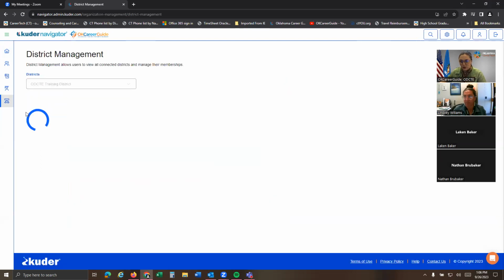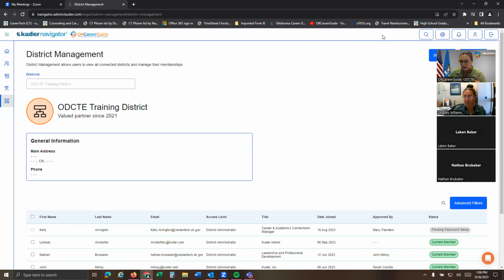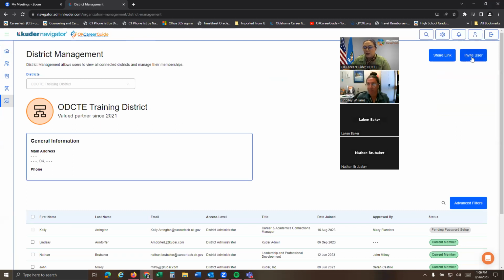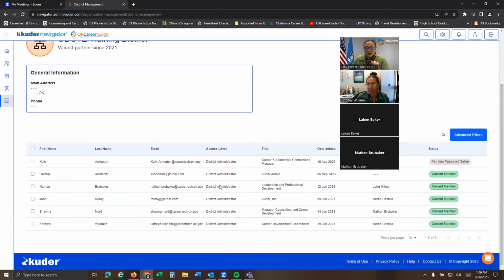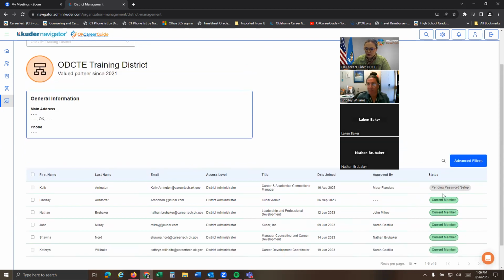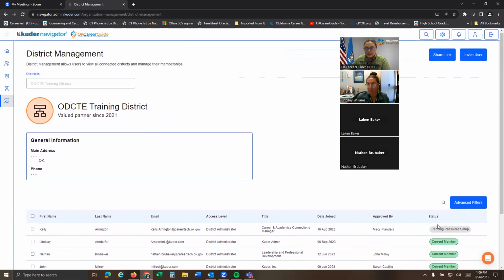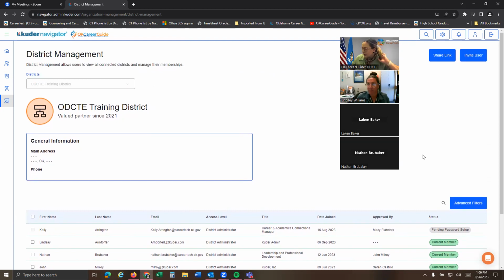So under district management, since I have district level admin access, I am able to invite a teacher, another counselor, a principal, an assistant principal, any of the above to also have admin access. So if I scroll down here, I am able to see who all has district level access. And so you can see who set up their account under the status column as well. But this is important because this is where, again, if you want to invite your teachers to have access to this, this is where you do it.